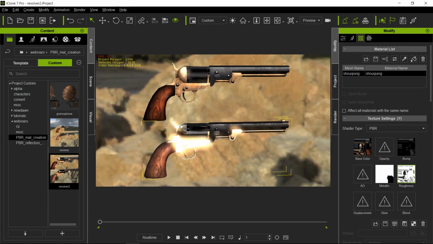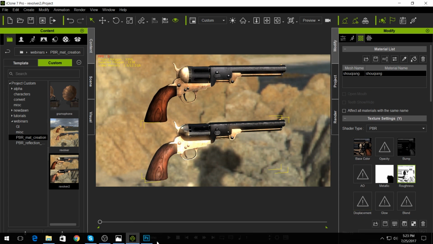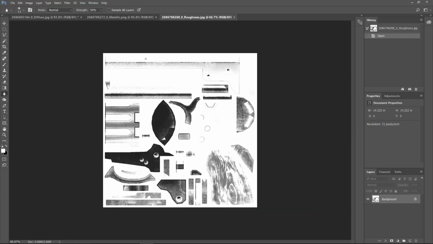And for the dull parts, of course, I painted those much lighter, like the gun barrel and the wooden handle. So let me show you what I mean by using the dodge brush here. I'm going to use the burn brush right now for the handle.